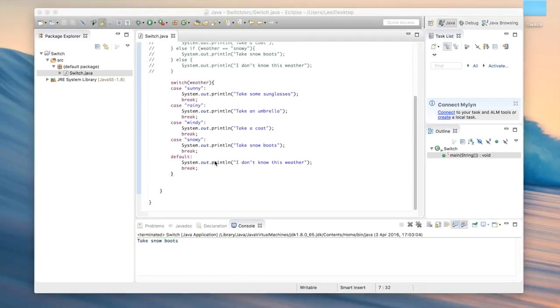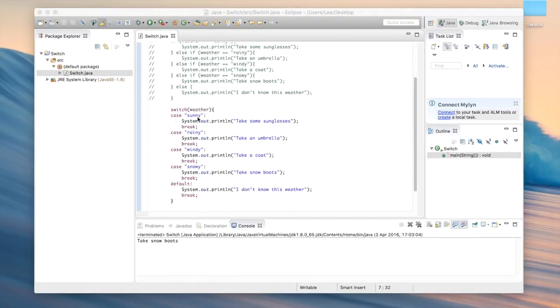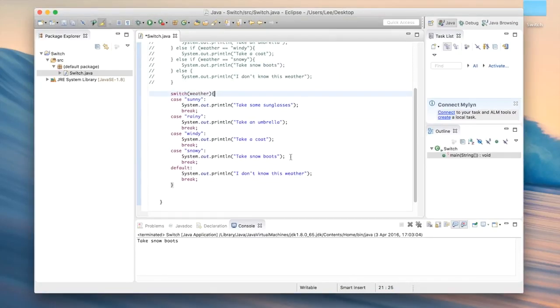So let's try a default condition. We need weather to be something which isn't sunny, isn't rainy, isn't windy, and isn't snowy. So if we go for something like hot, there, you'll find that none of these cases resolve as true. So that's not true, that's not true, that's not true, that's not true. So we end up running the default case, which should give us "I don't know this weather" at the console. And there it is.